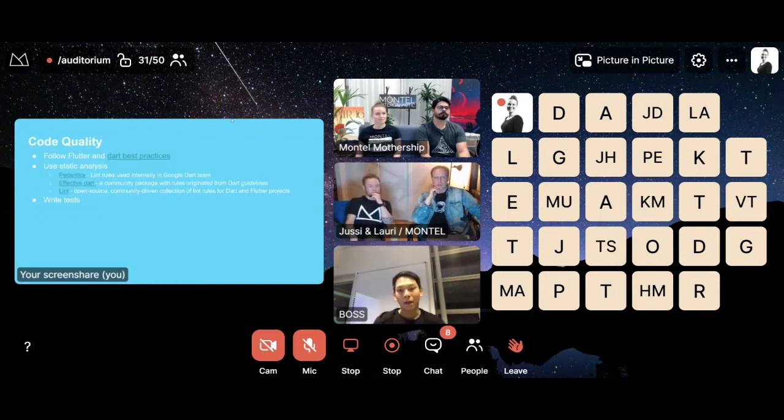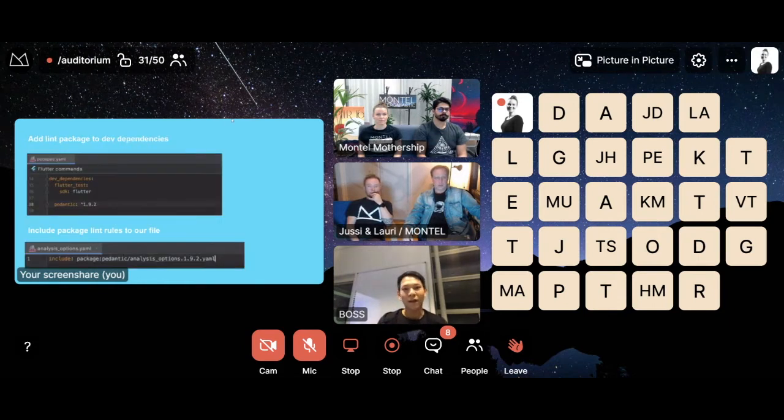Also, apart from having architecture, I think you must also have code quality. And I think the best is to follow Flutter and Dart best practices, and also enable static analysis. You can use Pedantic, which is Google's lint rules, or you can use effective Dart or lint, which are commonly packaged rules. And also remember to write tests to make sure that your application works as expected. By doing all this, you make sure that your code is predictable and easy to read. And that way you can reduce complexity.